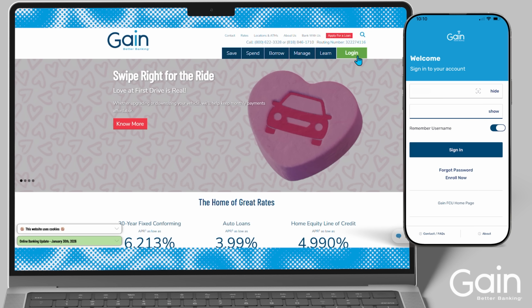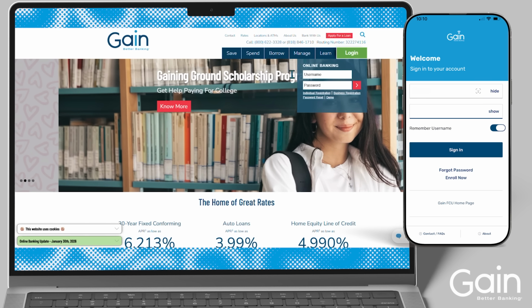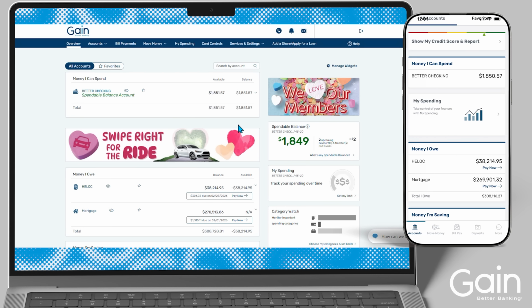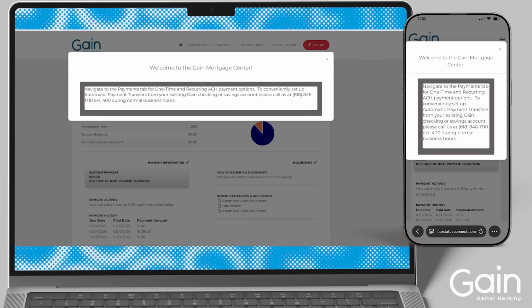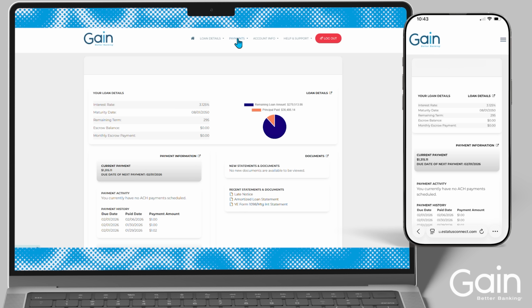So today we will be showing you how to make your mortgage payment using Gain's online banking. You will start by logging into your online banking account. From here, click on the mortgage account link. You can also set up automated recurring payments by calling us at 818-846-1710. For more options, continue to our Mortgage Center.